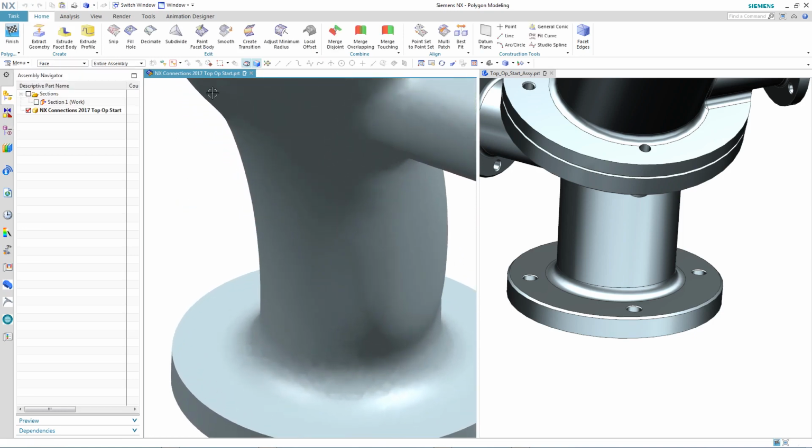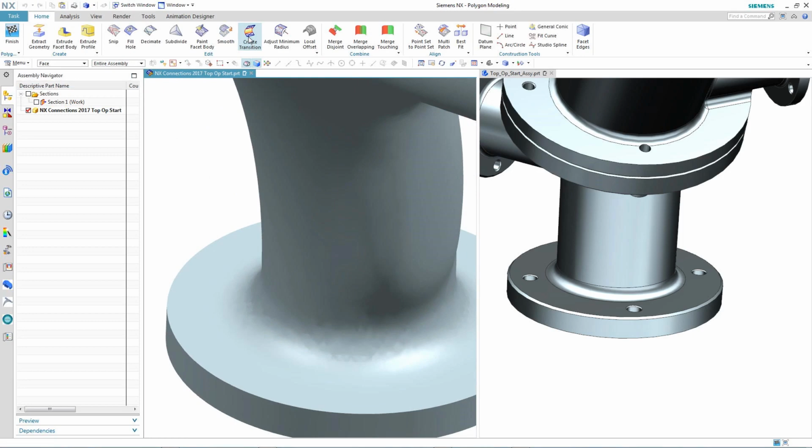You'll notice that it rolls back the history to a time before either the holes or the groove were included in our design. And we need to do this to allow us to modify the facet body directly. You will notice that the polygon modeling task environment includes commands both old and new. But it's the new ones that we're interested in, the ones that will allow us to directly affect the shape of the facet body. And the one that we'll take a look at is called create transition.